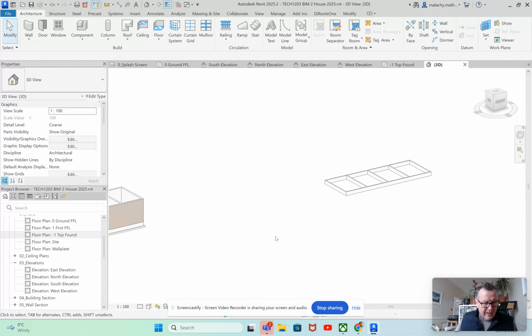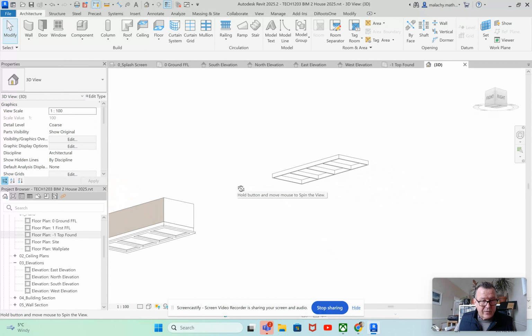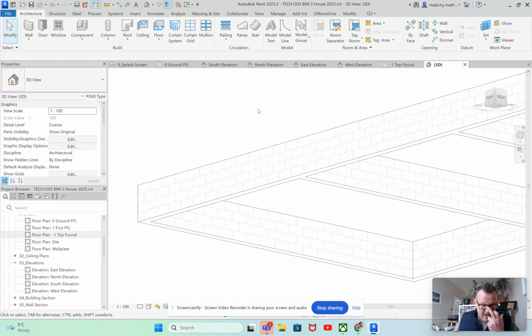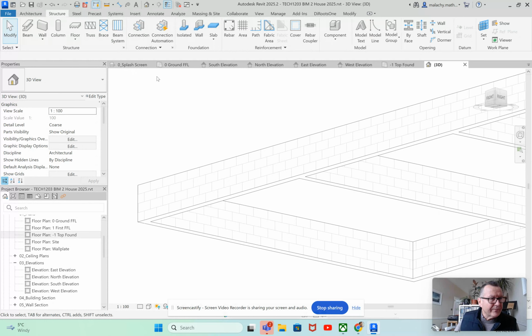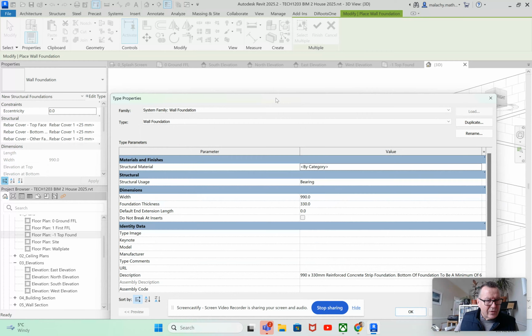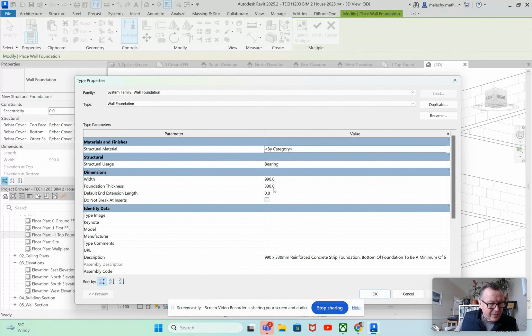Okay, you'll notice I've kept some walls in here just so that I can reuse them. That's basically it, so you don't need to worry about that. Now, nice thing about the foundation walls is that they'll host foundations too. So we're going into the structure, into the wall, into the wall foundation, which is this one, and we're just going to check the properties of this to make sure that it's 900 by 330. Okay, I'm going to make this 900 by 300.